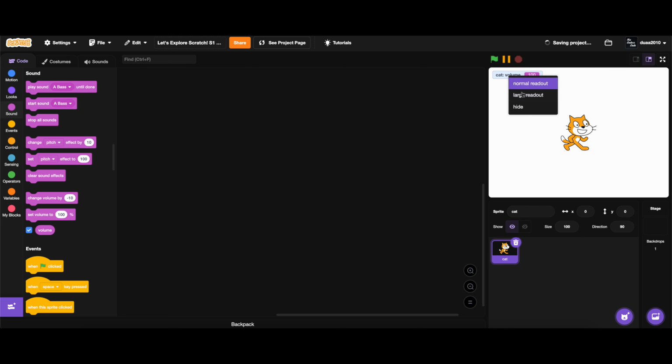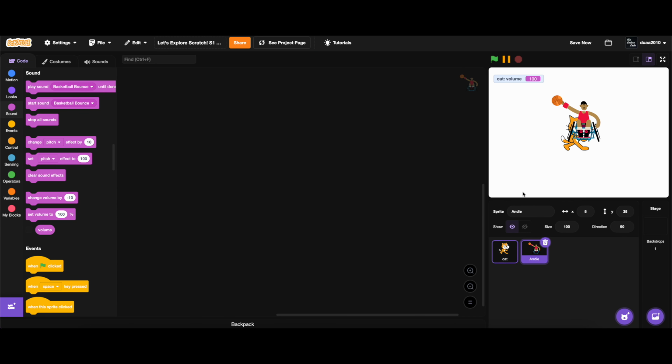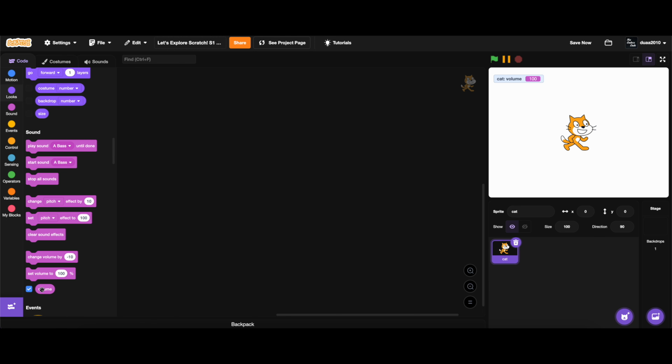If you right click on it, you have 3 different options. Hide is just hiding it. Large readout is just making it a little nicer, and normal readout is just like this. Now, what you want to note is that each sprite has its own volume. So as you can see, the name of the sprite is next to volume. In this case it is cat. And if you show Andy's volume, you can see Andy volume 100. So that's this text box option of volume. Really useful in games and when you want to change the sound effects. So yeah, that's basically this block.